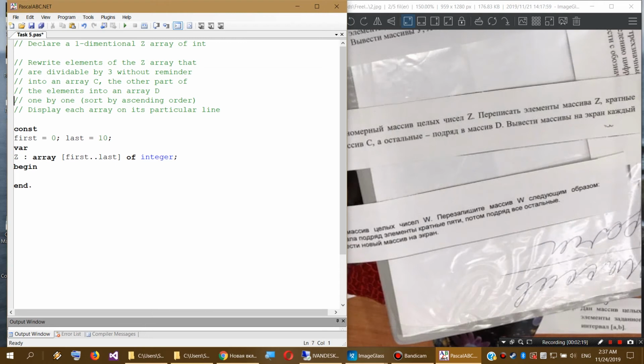Inside of the task, it should be written that if you say declare the array Z, you should also say declare the array C and array D. And that's it. So one by one, sorted in ascending order: 1, 2, 3 inside of the indexes 0, 1, 2. That's the ascending order. Right, so let's declare the array C and array D. They're going to be the same length as our array Z, also integers, everything here is integer.